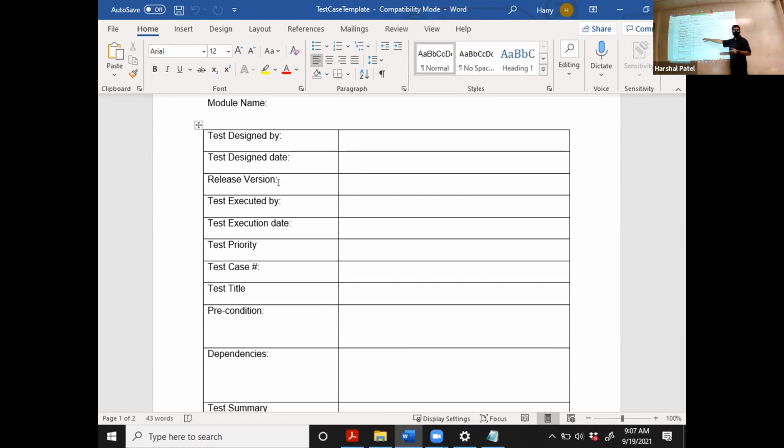Then priority. Remember we talked about it yesterday. If I have to write so many test cases, I need to figure out the priority: is this high, medium, or low priority? That's going to be determined based on what tests I need to run first if I'm running short of time. Then title.